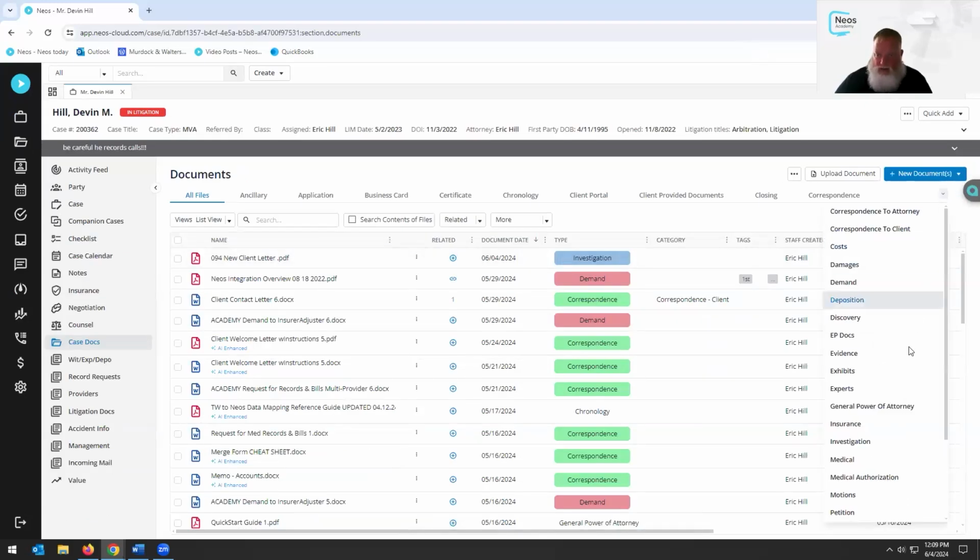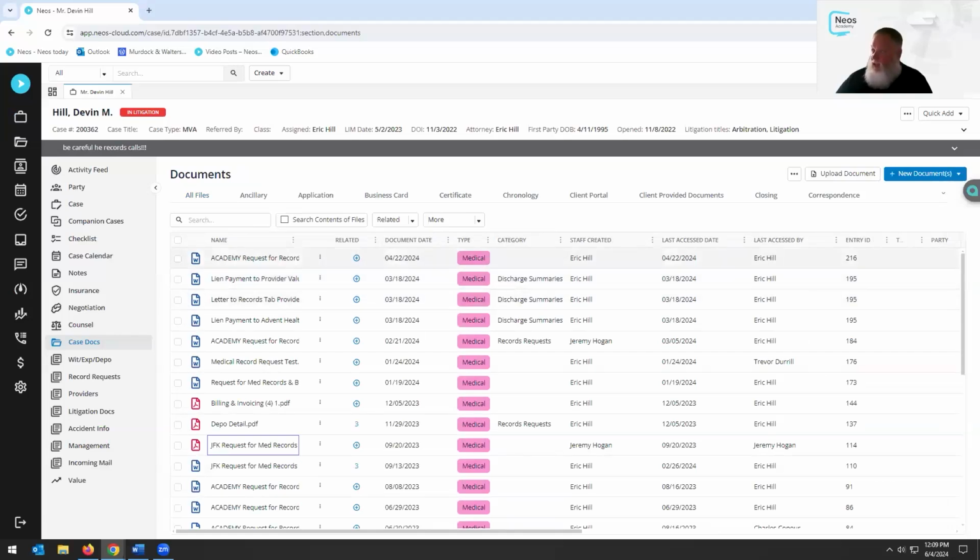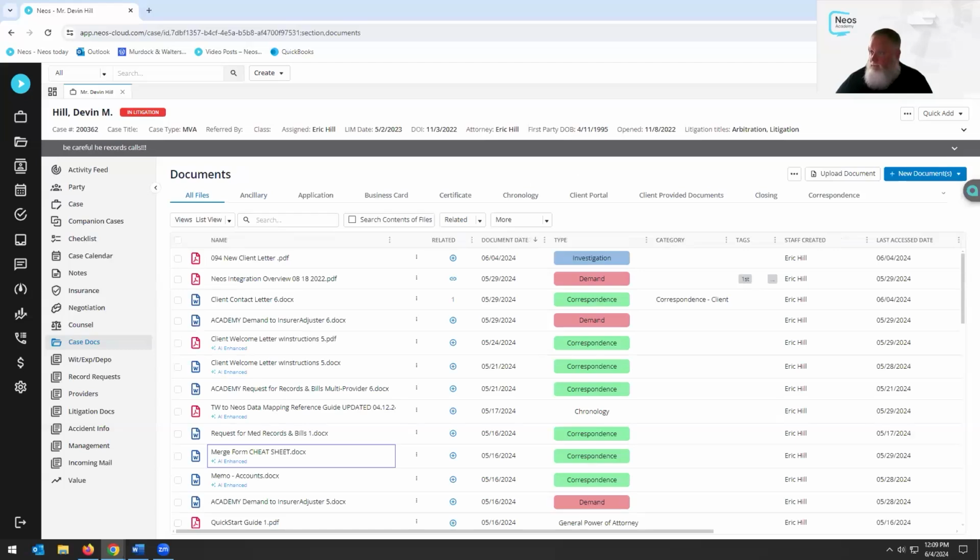If I need more, I can hit the drop down and say I want to go to medical and just see medical. Same thing, it just allows you to see those documents in the tab or the type that you've chosen. Cool. Any questions at all?